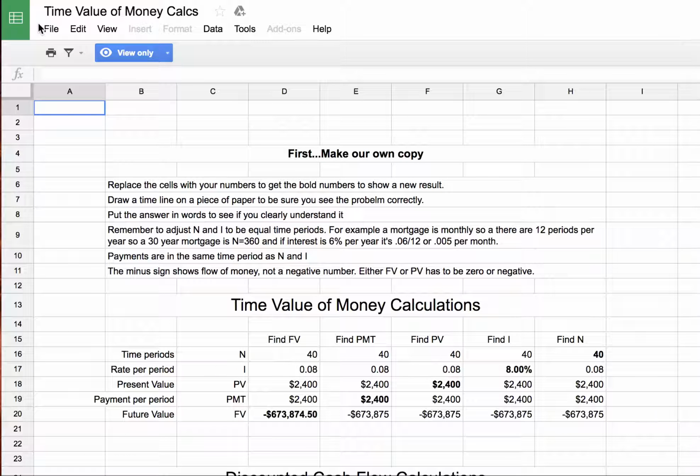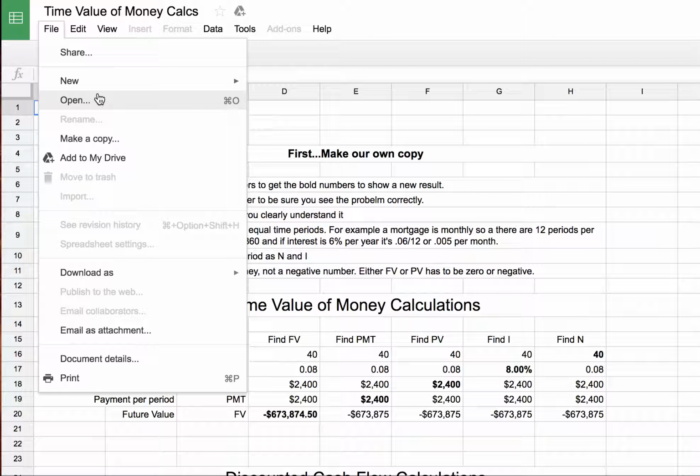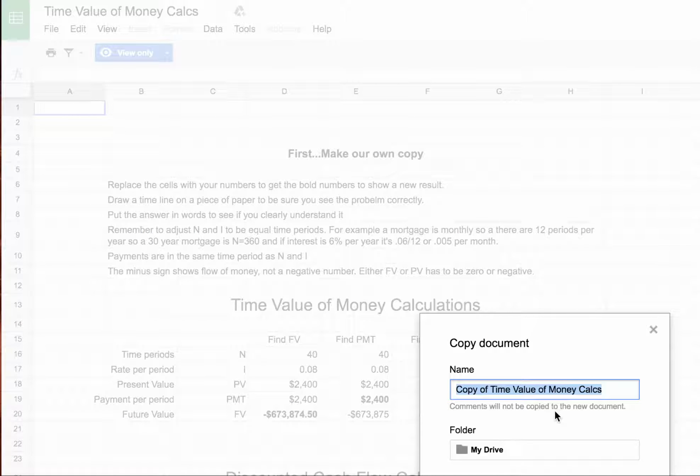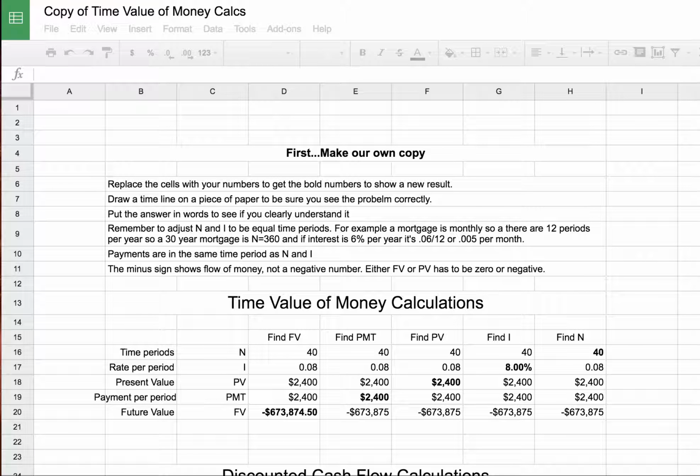To show you how to do this real quick. You get to this page, you've got the link, you go to File. What am I going to do? I'm going to make a copy. This says to my drive. I'm going to hit OK. So I made a copy. It takes just a second.